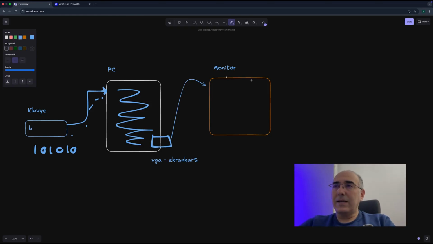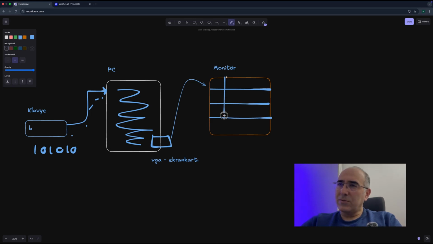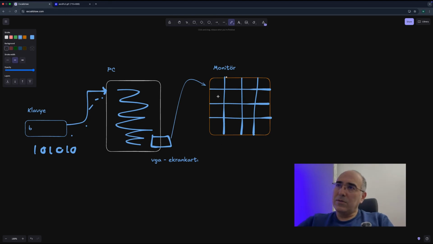So, how is the letter B written on the monitor? Guys, inside the monitor, there are little boxes like this. You call these pixels. You know, there's that question, what's your resolution? It depends on how many pixels you have. Like, I use Full HD, or 2K, 4K. What determines those? They're determined by these boxes horizontally and vertically, guys.